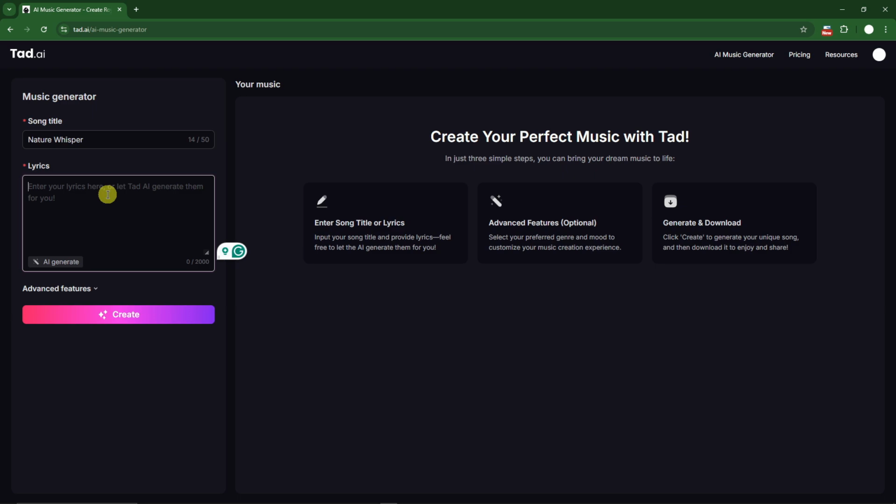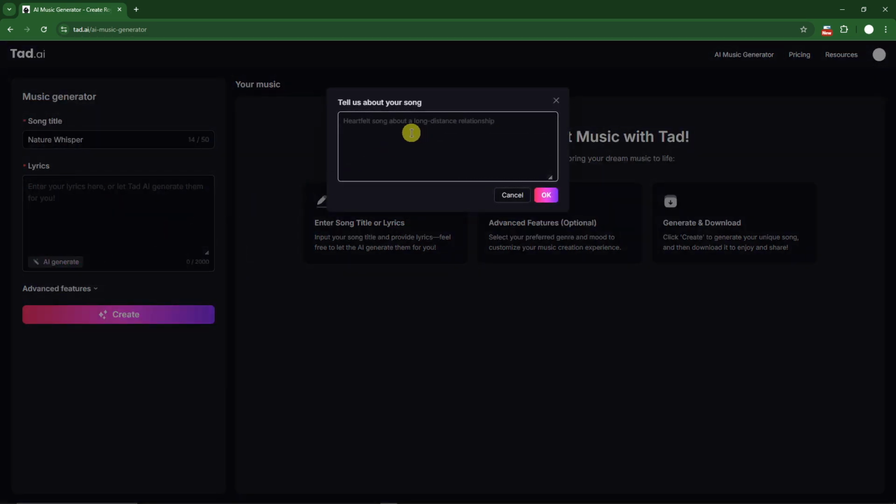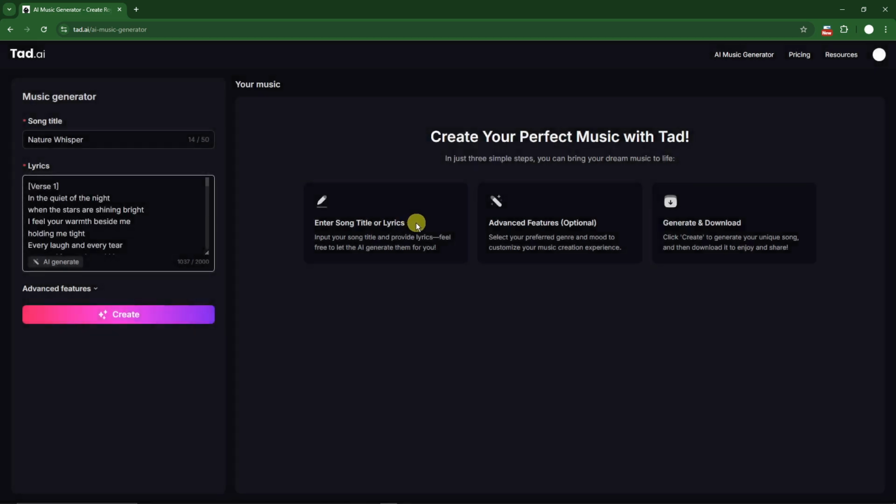For my end, I'm going to use this option, AI Generate. If I click on this one, there's going to be an option that asks me about my song. So for my song right here, I'm just going to type in heartfelt song about a loved one. Simply click on OK, and TAD AI will now generate lyrics based on my prompt. It's going to be as easy as that. Take note, everything here is totally free. So we have these lyrics right here, and I think this is good enough for me.